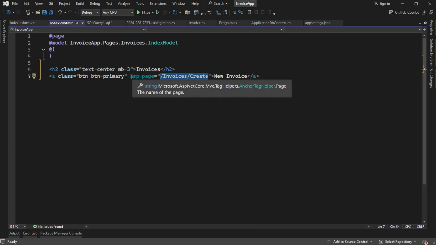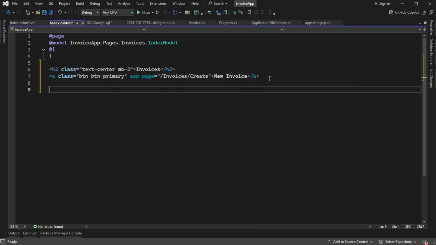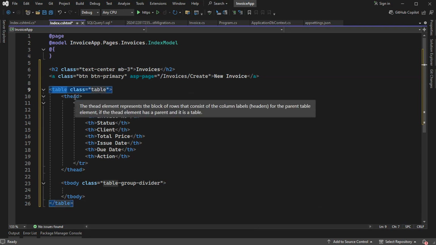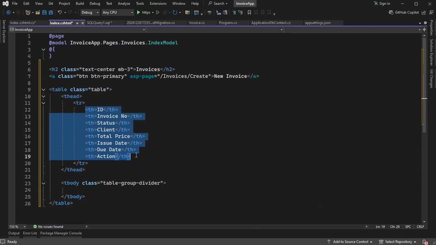So here we can see that we are using this tag helper. We can use either this tag helper or we can use the default href attribute. Then let's create a table. So we can add this table. In the table head, we have these columns. So in the action column, we will display two buttons, the edit button and the delete button. And here we have the table body. So for the moment, it is empty.